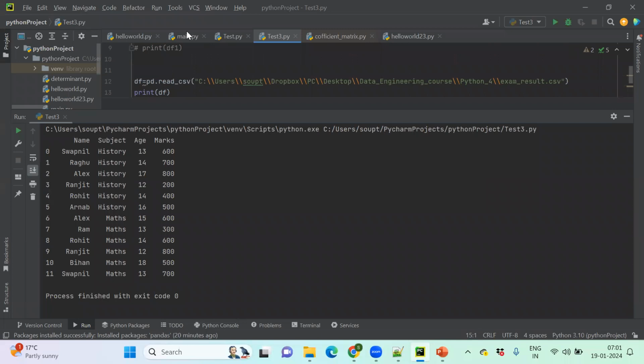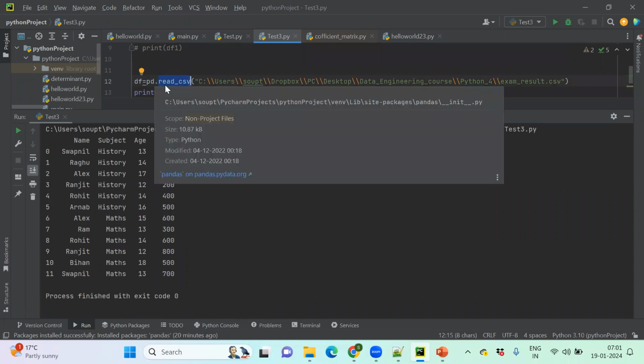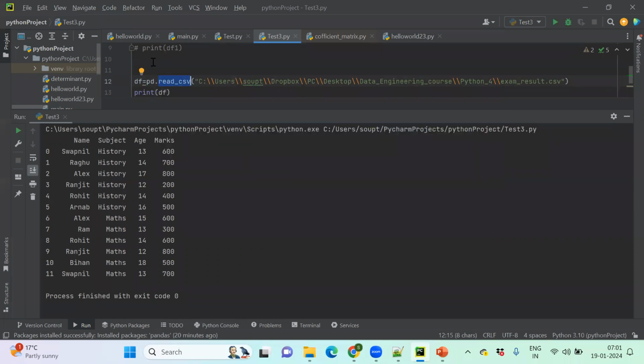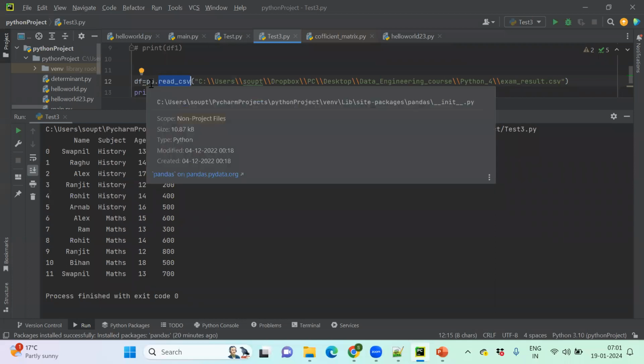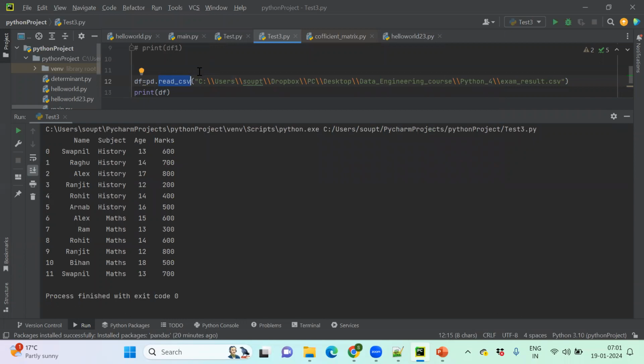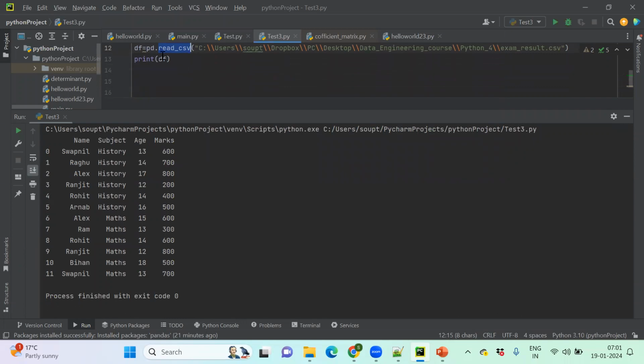Is that understandable? It's very simple actually. You're just using read CSV from pd. That's it. pd is doing all the things for us. If you check the pandas code inside, it's doing everything for us. We are just importing and calling the functions. Okay, hopefully that is understandable.